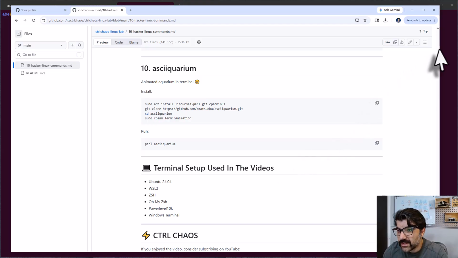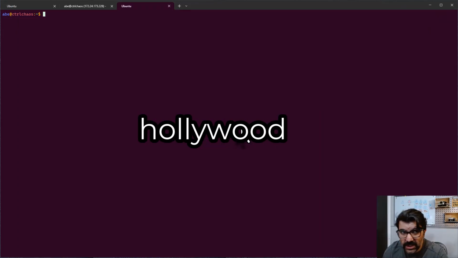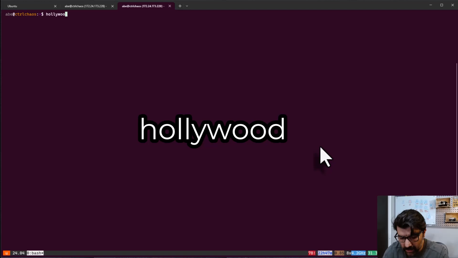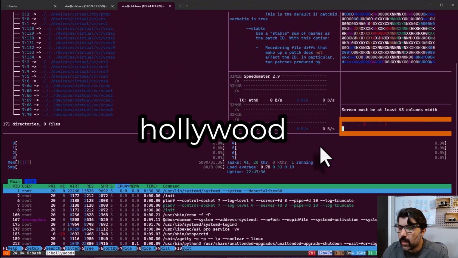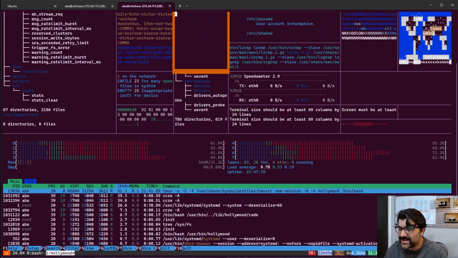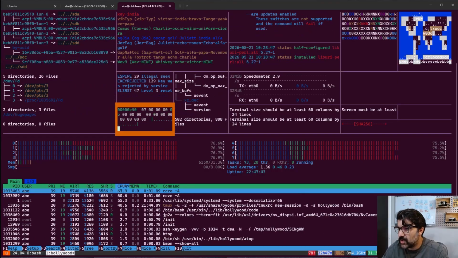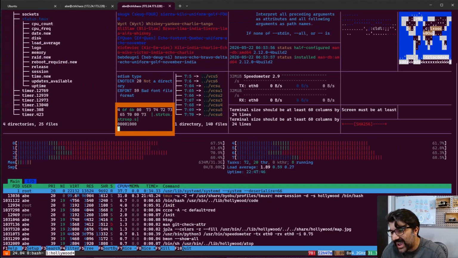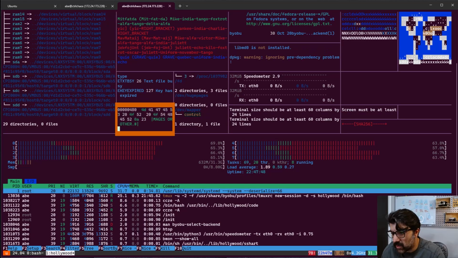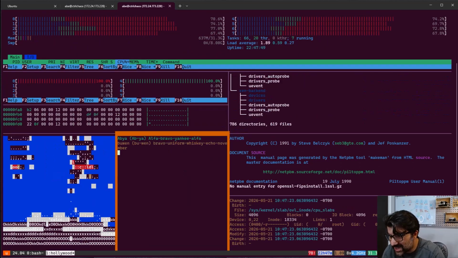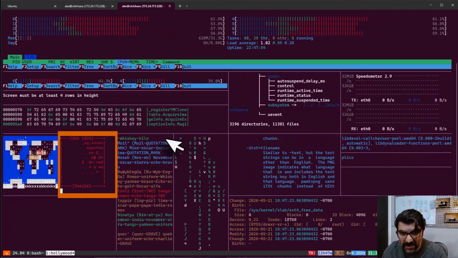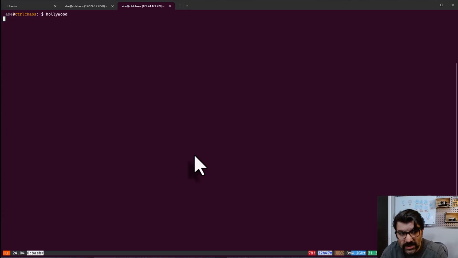All right, let's jump into the first command, which is Hollywood. What's Hollywood? Basically, this is one of the basic commands that turns your terminal into one of those fake hackery screens you see in the movies. Completely useless, but honestly, it looks amazing. So that was the first command.